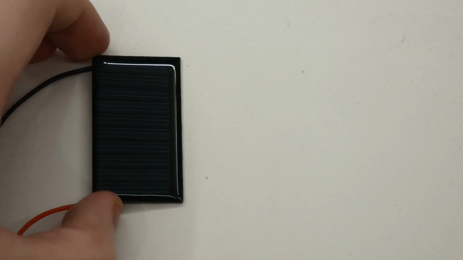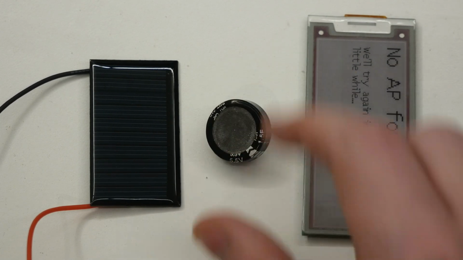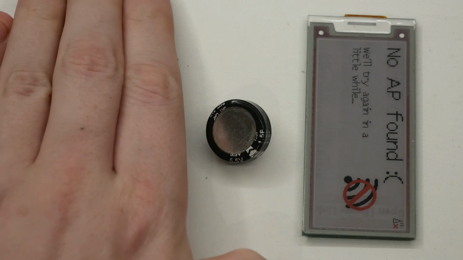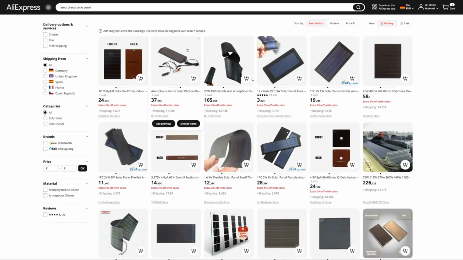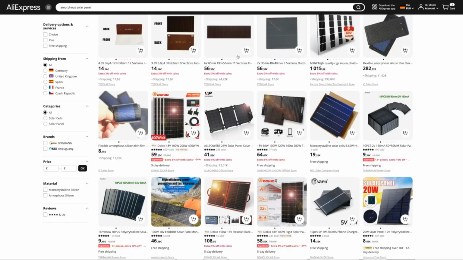My idea was to use a tiny solar panel to power the epaper display while storing any excess energy in a supercapacitor, which can then be used as a power source while it is dark. So I started to look for some small solar panels as well as some energy harvesting or boost converter ICs.